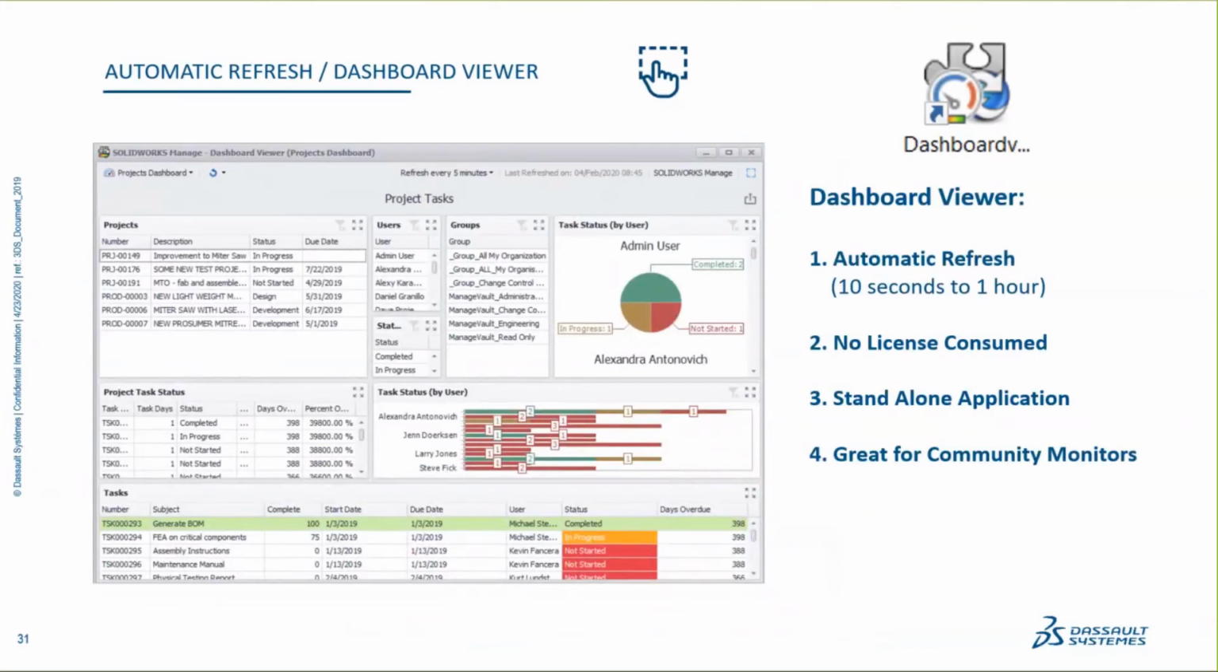We have the ability to do that automatic refresh setting, and we can set this up as a standalone application. So this could be sitting on a community monitor where we have folks that gather and need to see this information. It could be out in the shop, wherever you'd like. The great thing is there's no license consumed when we're using this dashboard viewer. So you're free to use this to connect to our data and share that out as needed.